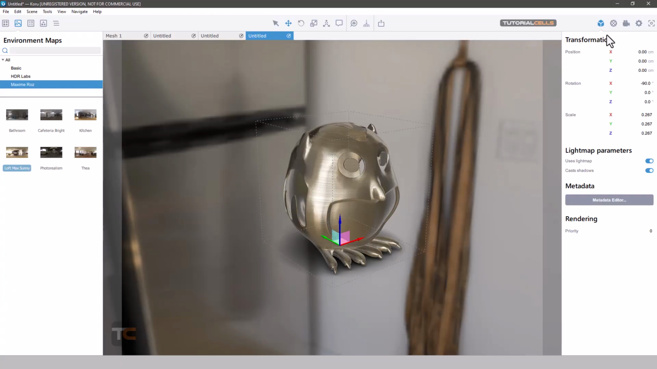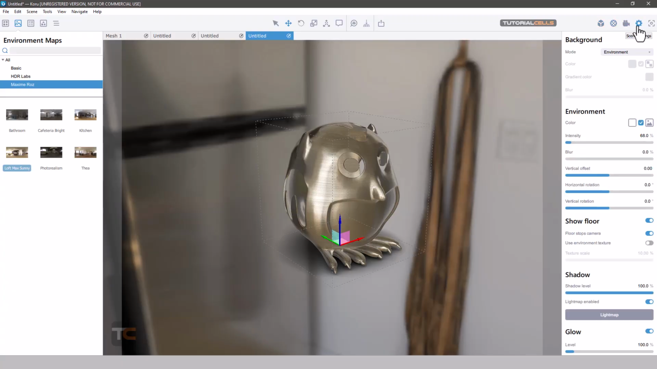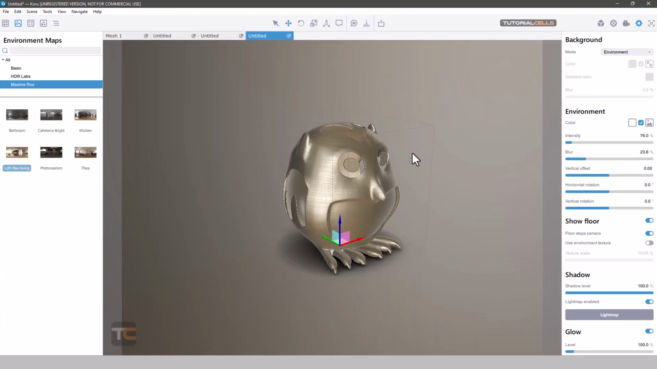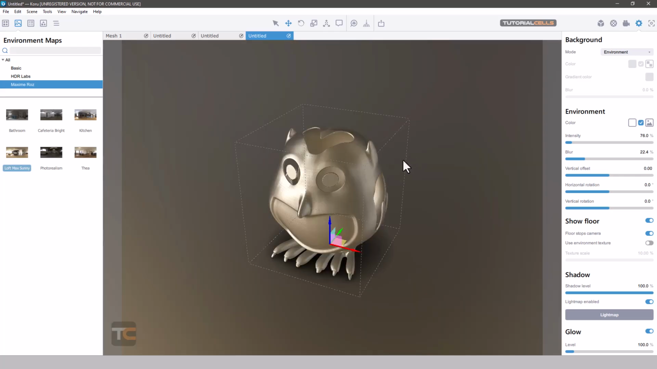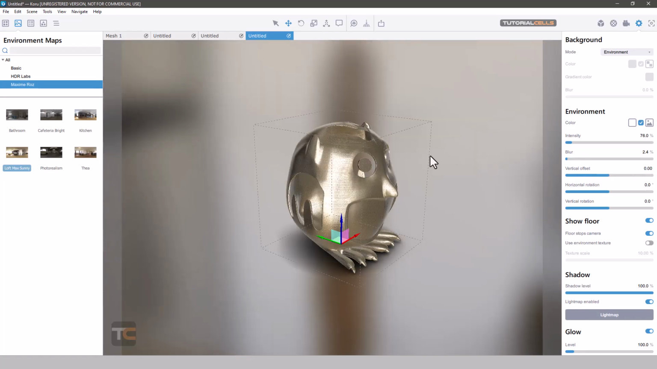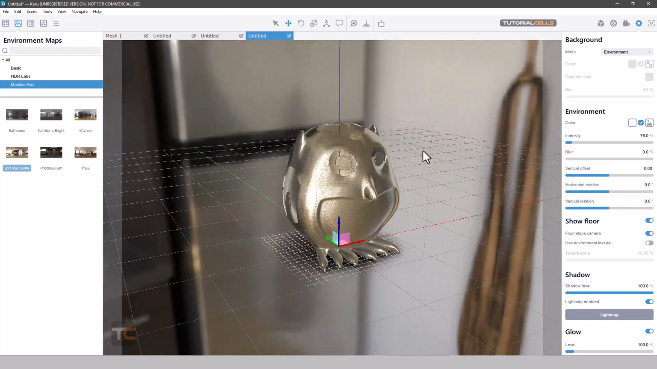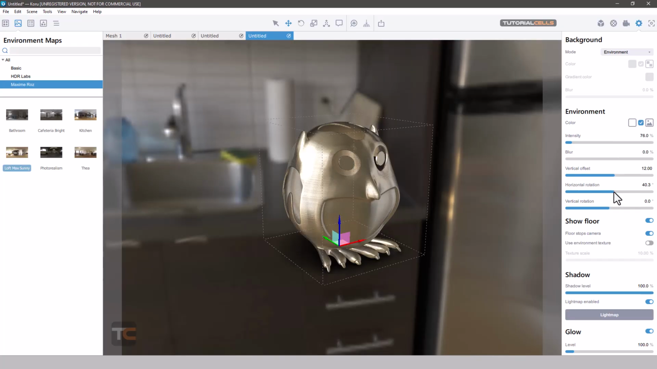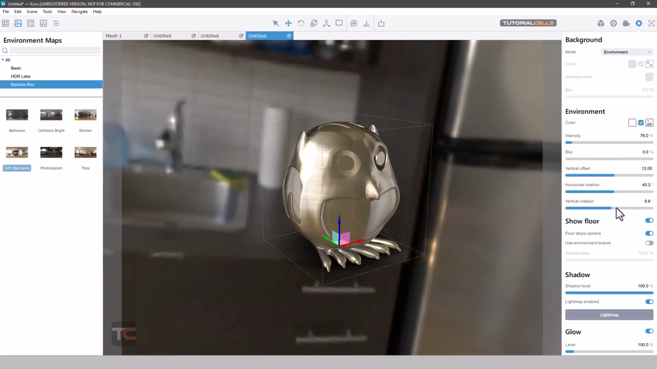So you can come here to settings. I will show you more, but we have special settings for changing them. You can change the intensity of that. You can make it more blurry. You can see. Nice. You can change the blurry scene. You can change vertical offset. You can change horizontal offset. Rotation, vertical rotation, and other settings.